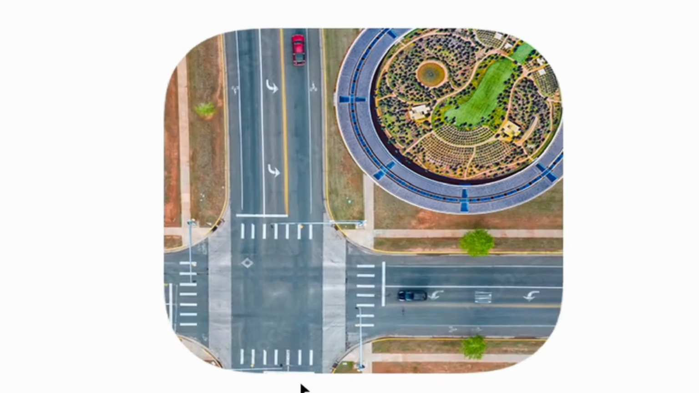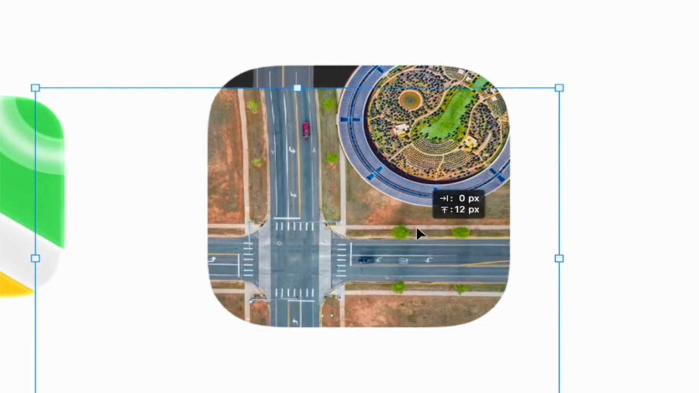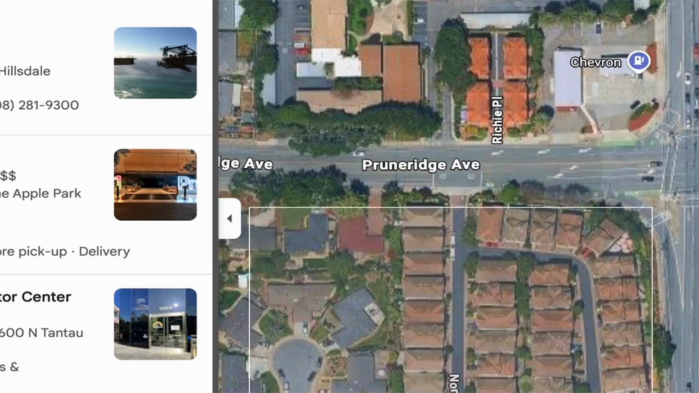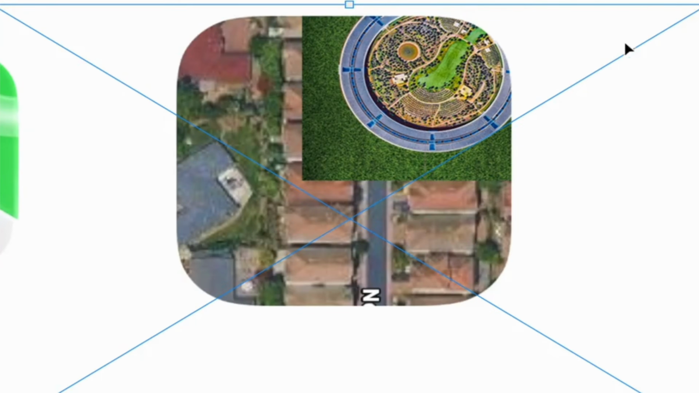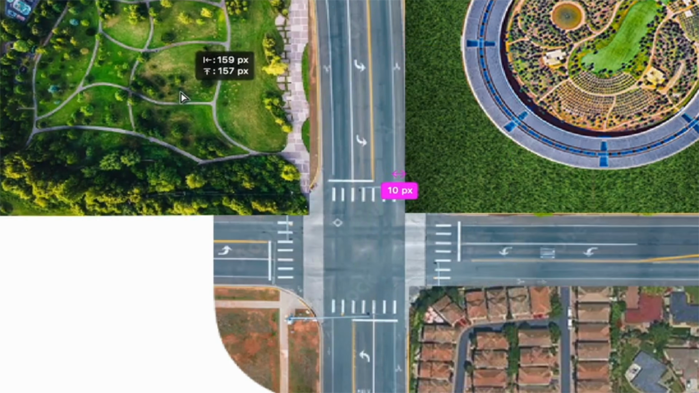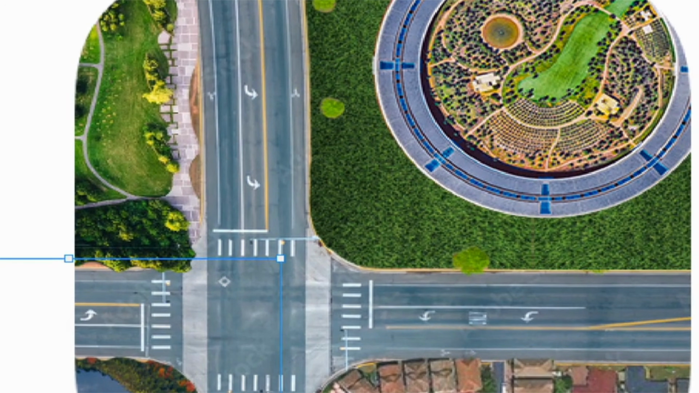I placed the road and the park in the same positions as the original icon. I started landscaping the area around the road by adding texture of grass. Then I grabbed a screenshot from the map near Apple Park and added a section with buildings. I added the park to the left side of the road. The foundation was there. Right now everything looks like separate elements, because, well, they are.